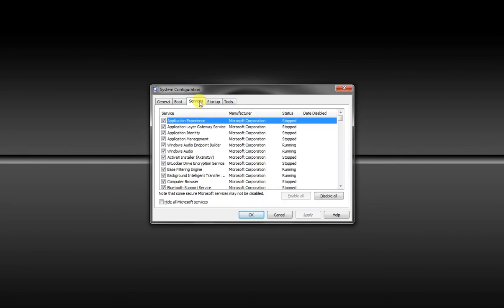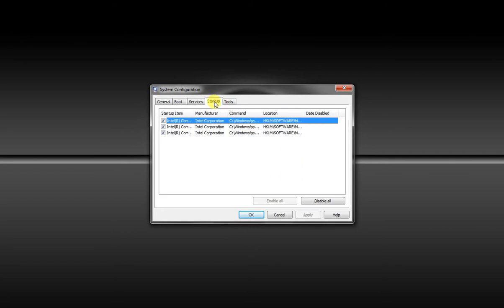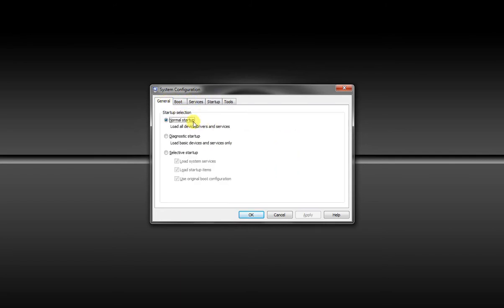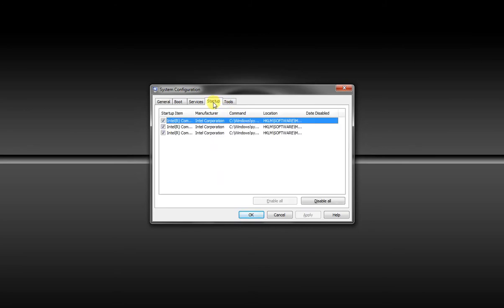Say you have services, you have the startup tab, and you have the general tab. Here you can select either normal startup, diagnostic startup, or selective startup. But in this tutorial we concentrate on making the computer faster by increasing the performance. So you need to come to the startup tab. Here these are the programs that start up whenever we start Windows.